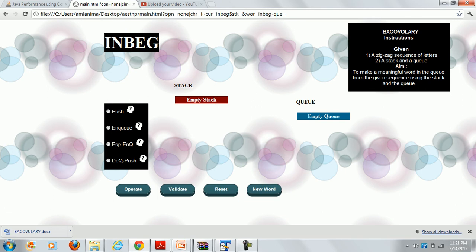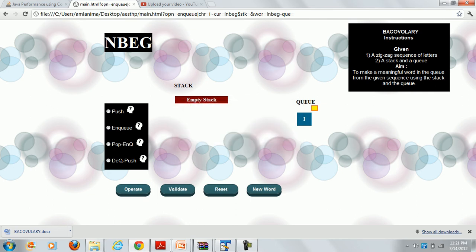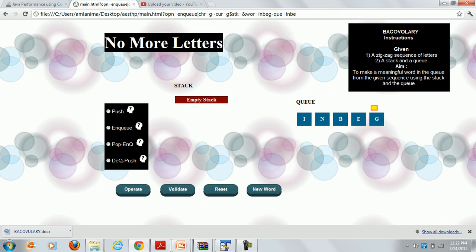Now let's play a real game. We are forming the word begin from this jumbled sequence of letters. The user must work this out. Now you use the enqueue operation, and enqueue once again. Enqueue must be selected, otherwise our validation will be affected. Enqueue one more, and now dequeue and push.